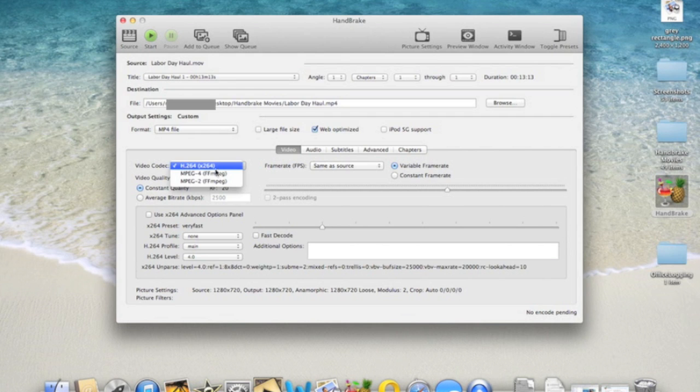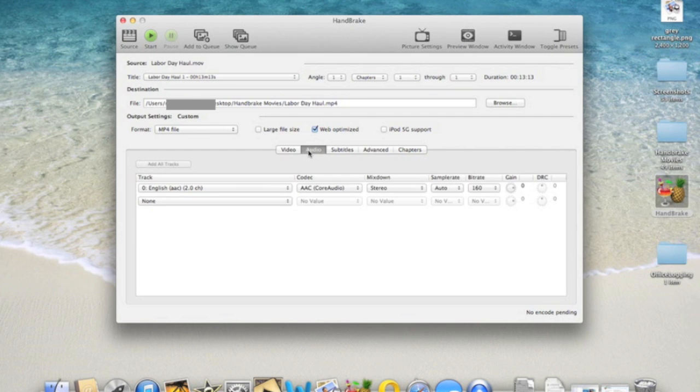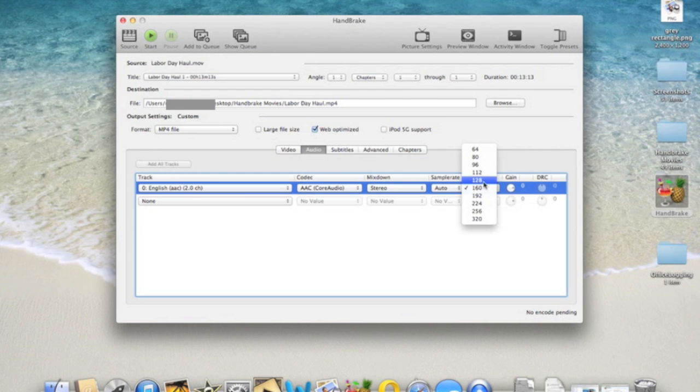So video codec, this is what you want, this H.264. I don't even know why. We'll come back to video in a second. If you click on audio, English is always accepted as the preferred language there. You want to keep it at AAC. The only thing you want to really change here is the bitrate, and they recommend changing it to 128.